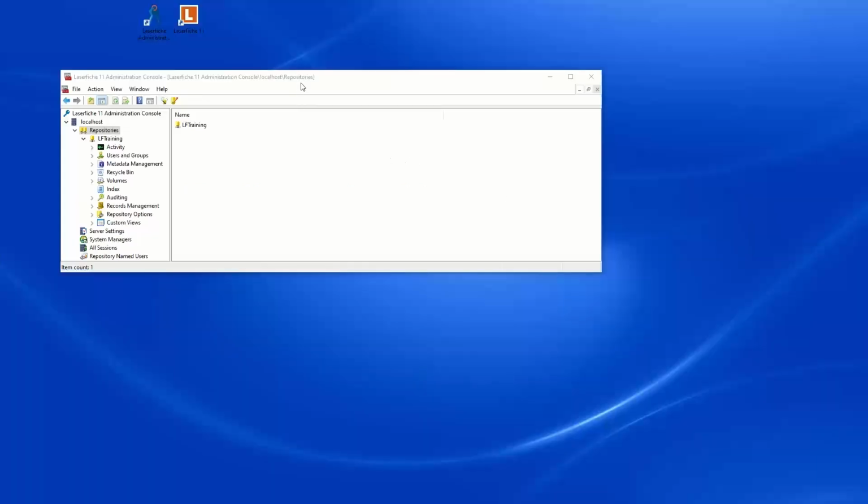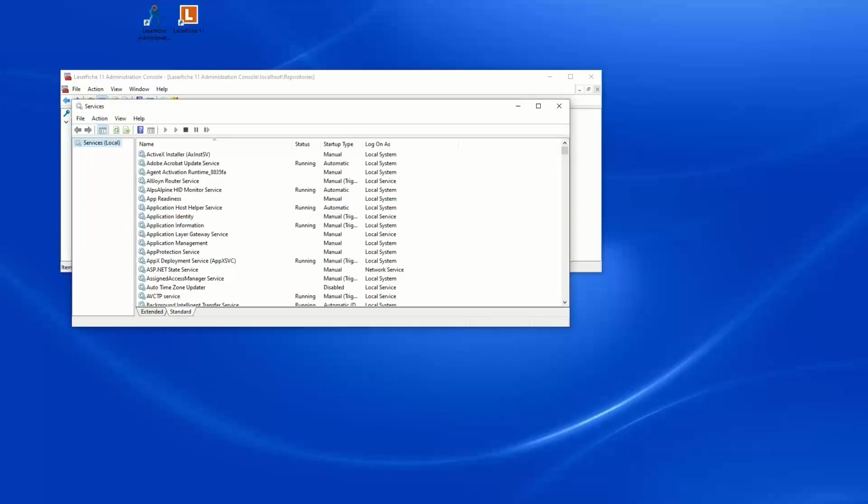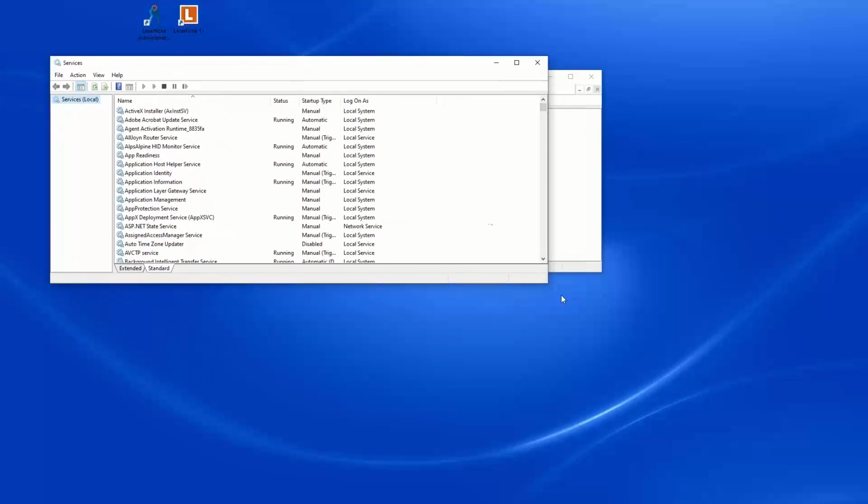All right, so let's cover our first topic here and talk about seeing if the Laserfiche server is up and running. Typically what I'll do is launch the Start menu on my server. I'll type in services, and that should launch an application that looks like this.